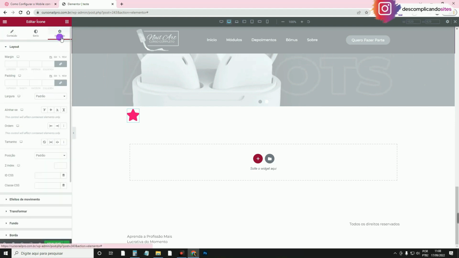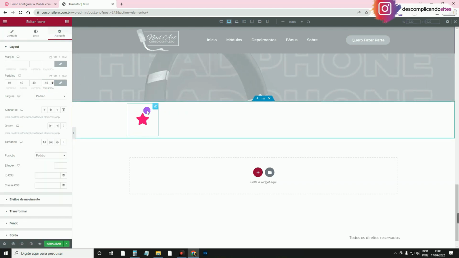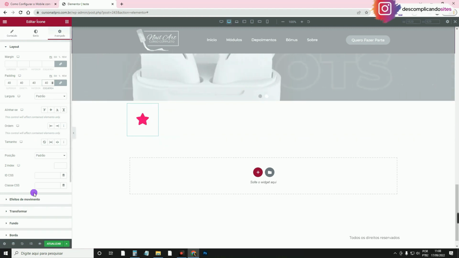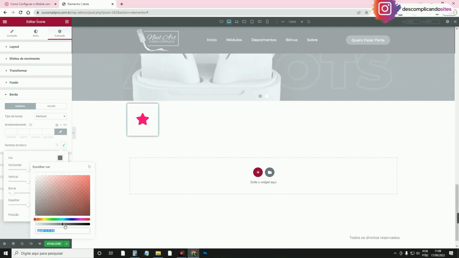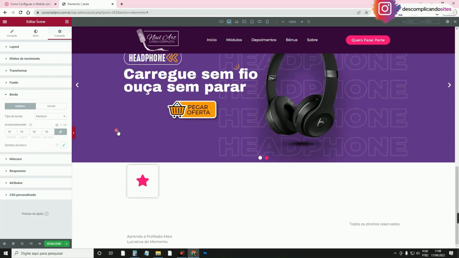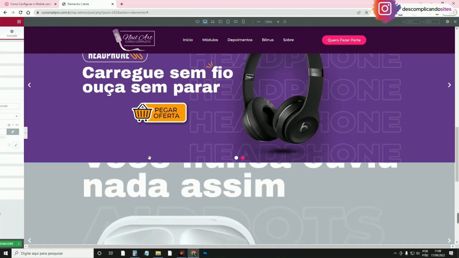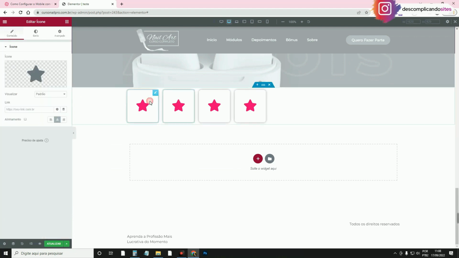For example, I'm going to come here in advanced, I'm going to put 40 padding so that it looks like a little box. I'm going to come here to border, I'm going to put a shadow here on this border. I'll put it rounded. I've made a little box. Then, if I come here and duplicate it, it'll be next to each other.